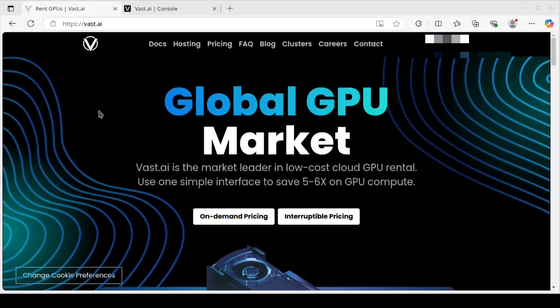Vast.ai is a marketplace where you can rent access to a variety of GPUs at very reasonable prices. Until recently, it wasn't possible to run Docker commands inside a Vast instance. But Vast has just rolled out a new feature which makes it possible to rent a virtual machine. So now you can run Docker commands inside a VM instance.